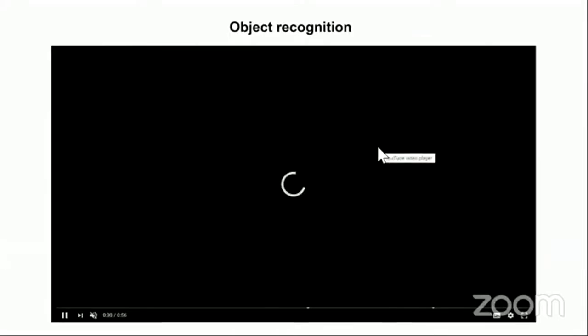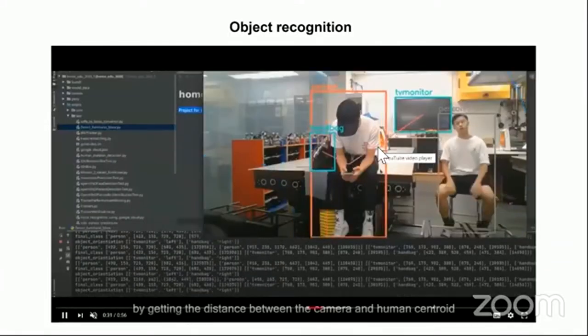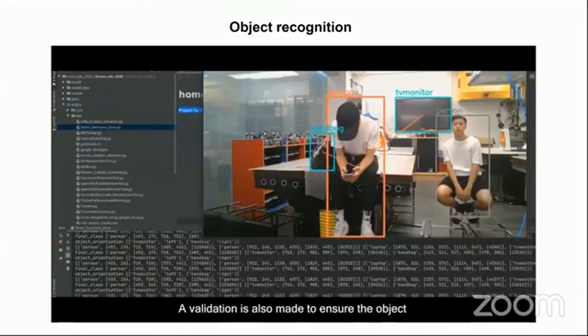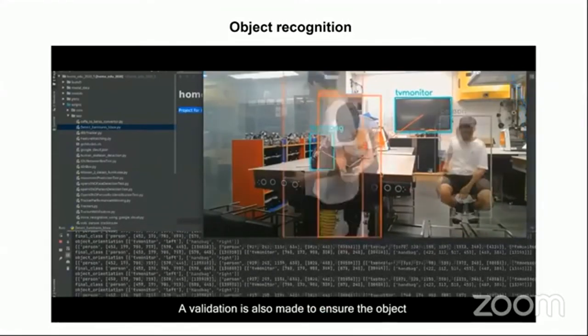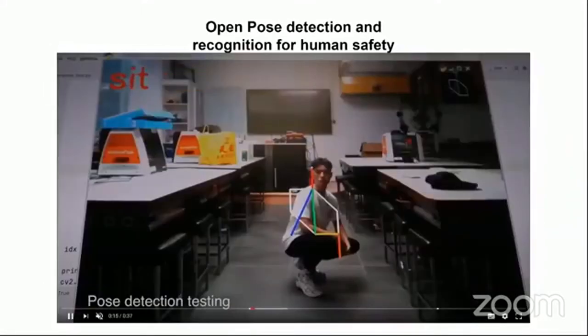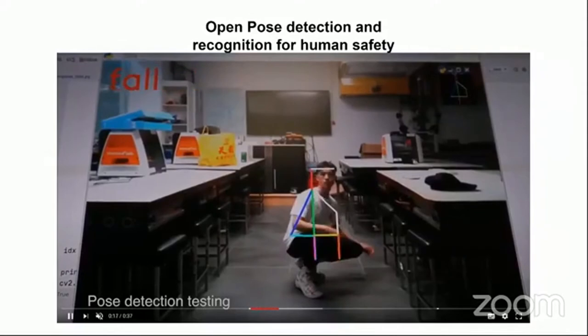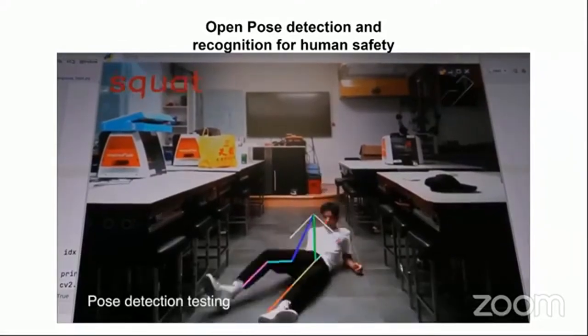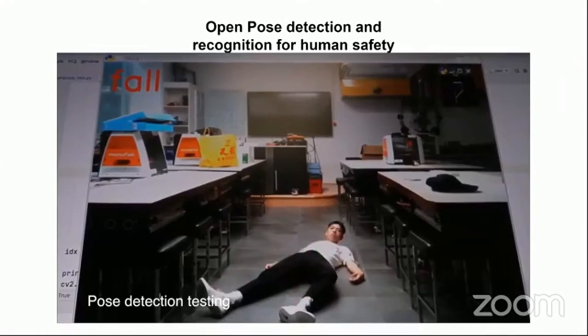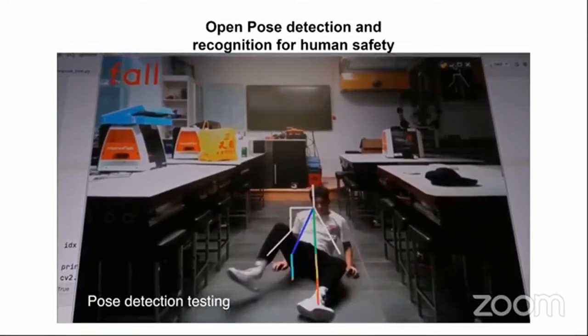Knowing the relation between objects and humans is a significant technology in robot development. We have used YOLO and a noise reduction function to get the information of objects. Besides detecting objects, we can also find out whether a human is in danger or not. We can divide their status as fall, sit, squat, and stand. We used OpenPose and a self-trained model in this feature.